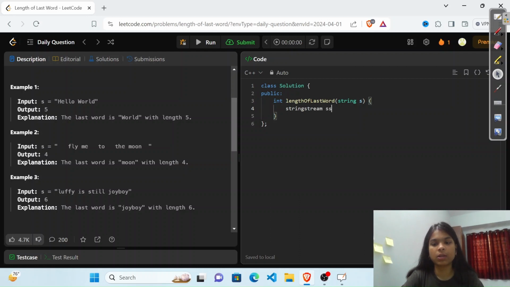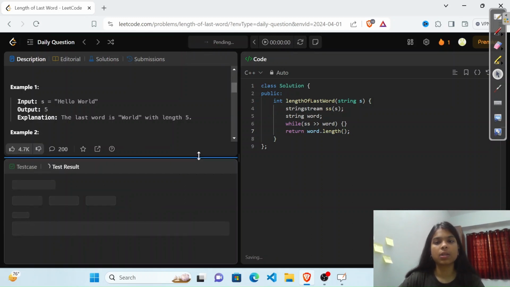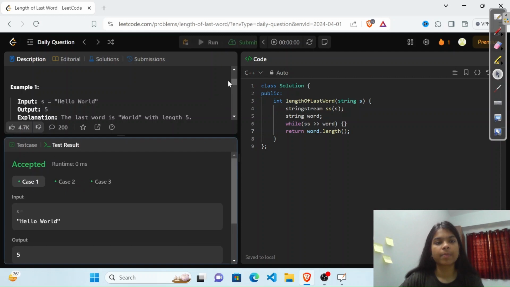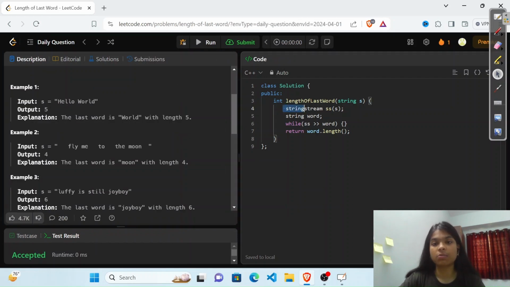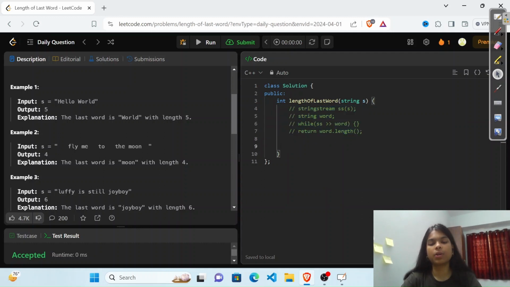First of all, we will create an object of this stringstream class with the string, and then try reading the words from it. If we are encountering a word, then we will simply keep updating it, and at the end we will return the length of the last word. Right? Let's try running this. Yeah, it's working fine. Let's try submitting this. Yeah, it's working fine. Now its time complexity is O(n log n).